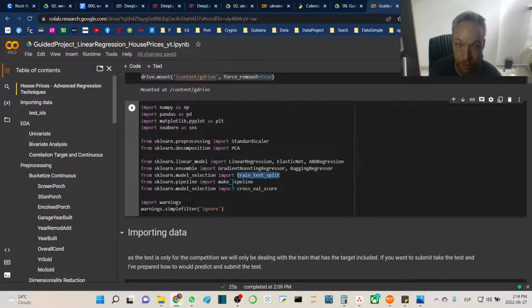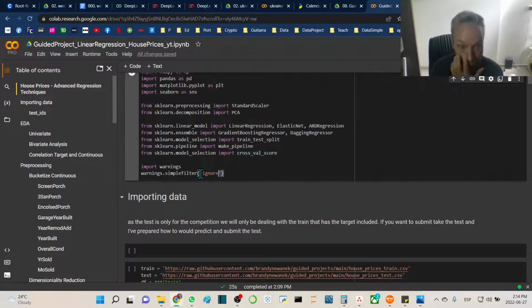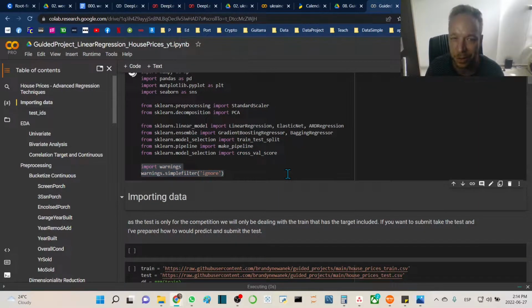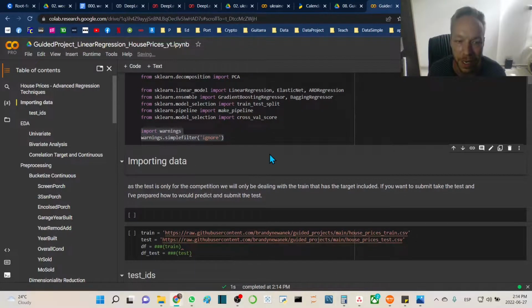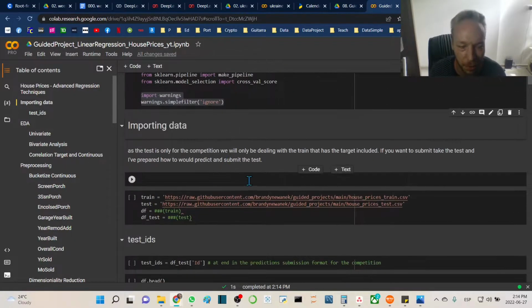So we do train test split, make pipeline, and cross validation score. And we're going to import warnings and then ignore the warnings, just because with sklearn we can get a lot of warnings, and so just to avoid all the extra clutter.